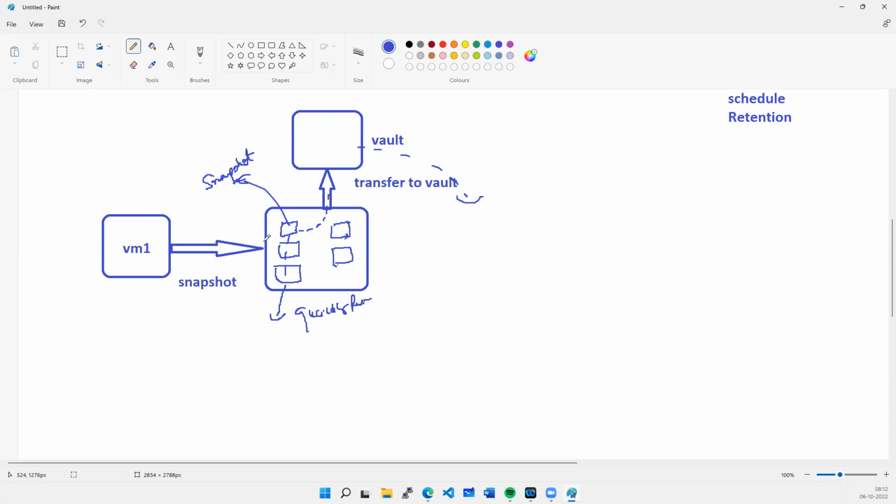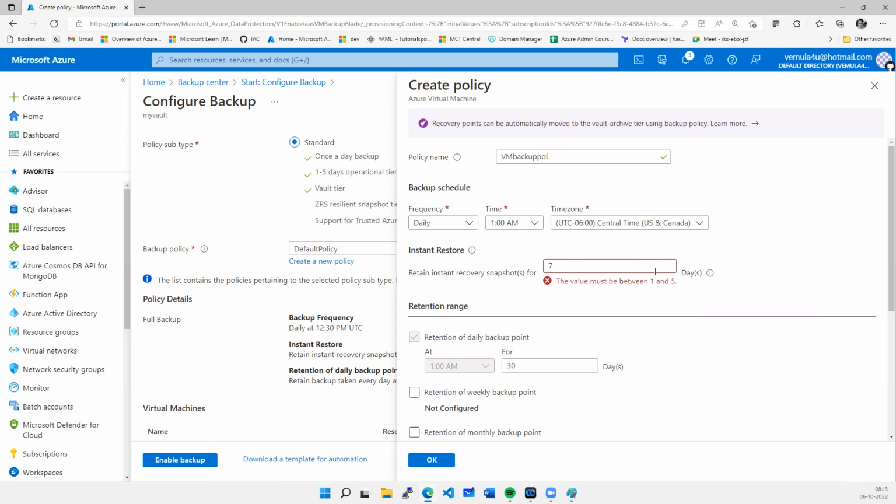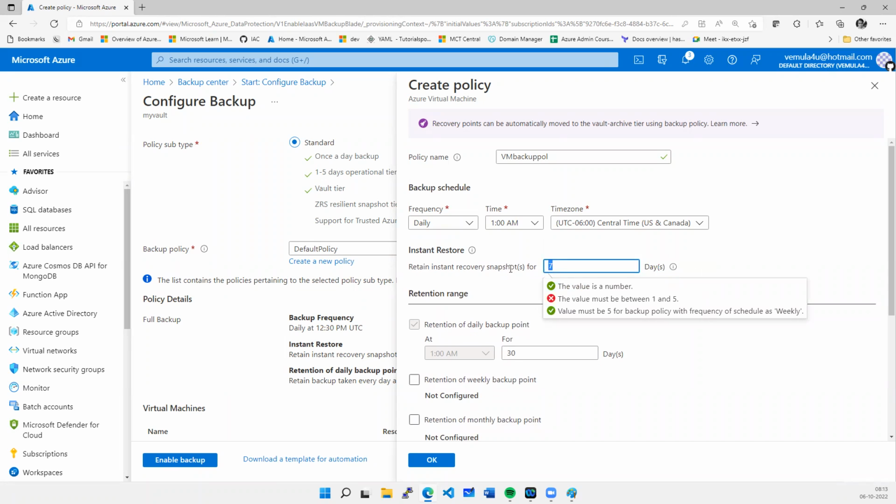So snapshots here are nothing but snapshot restore points, or instant recovery solutions, and you can retain a number of snapshots. The maximum number of snapshots you can retain is 5. Which means if you're taking one backup a day, I can have a maximum of 5 snapshots at any point of time, and I can quickly restore the data rather than downloading it from the vault and restoring. So that is the advantage of these snapshots.